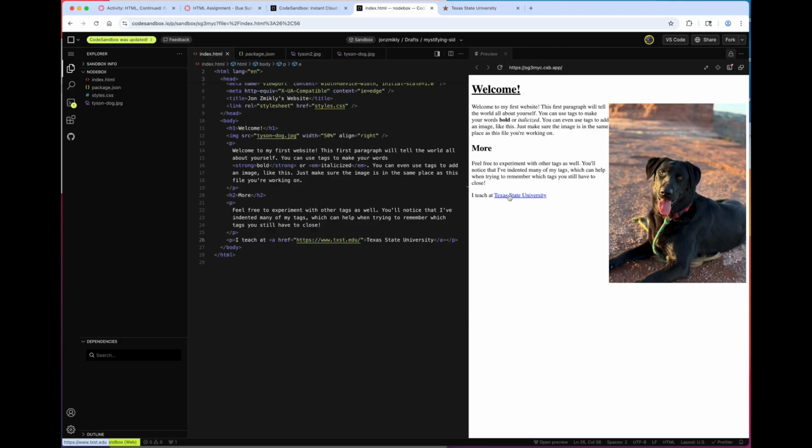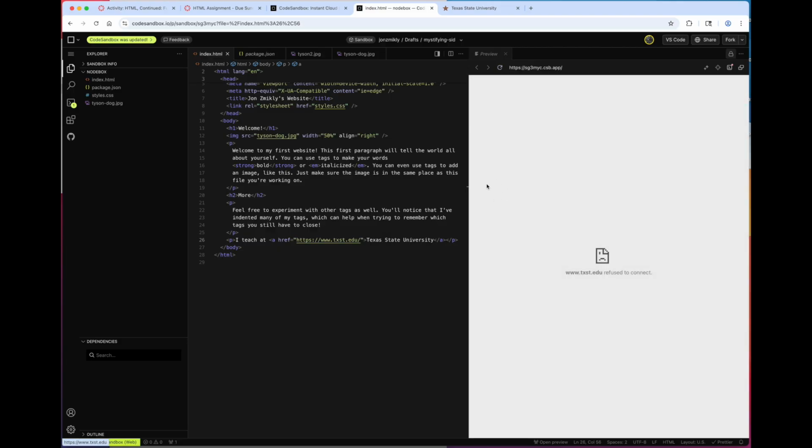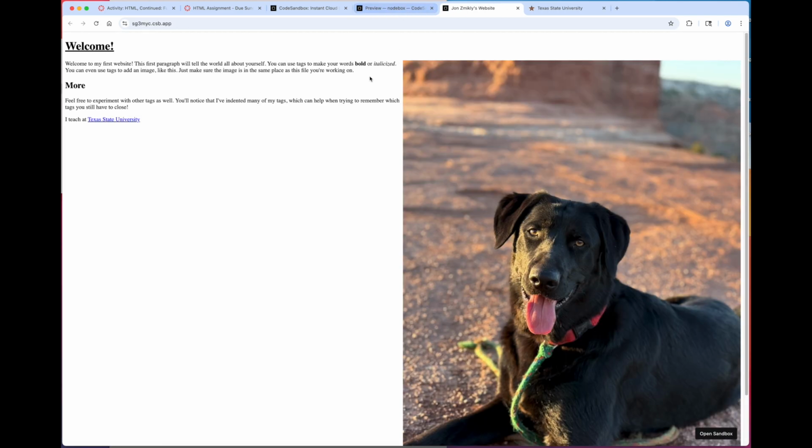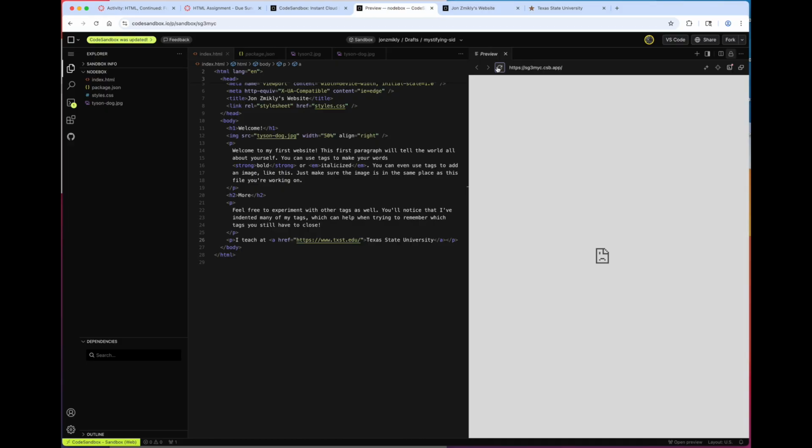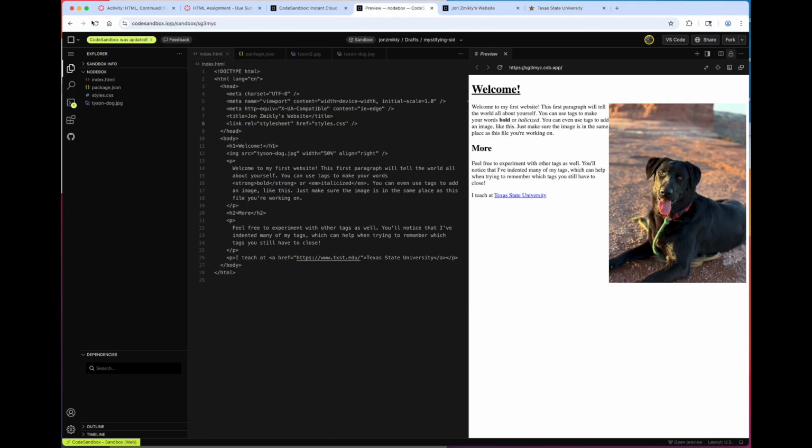Now when I click over here, it doesn't actually connect, and the reason is because we're here in a little window, within the CodeSandbox. So to really test to see if this works, I want to open this in a new tab. I'm going to open my whole entire website into its own separate tab. From there, I can click on it and it will go to the Texas State website. So now I need to get my website back up and running here. The easiest way to do that is just by pressing the refresh button in your browser.